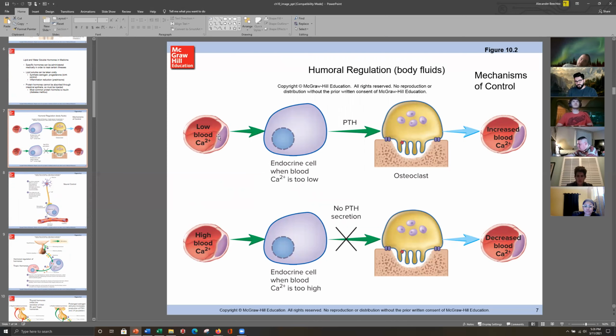All right. So we've got another little infographic here representing humoral regulation, where, for example, up at the top, we've got low blood calcium levels. Then that triggers the activation of an endocrine cell when calcium levels are too low. Parathyroid hormone gets released from the parathyroid gland, which actually there are some more steps that go into that, which we'll discuss here in a minute. Parathyroid hormone gets released into the bloodstream. That will then migrate to wherever its target structure is.